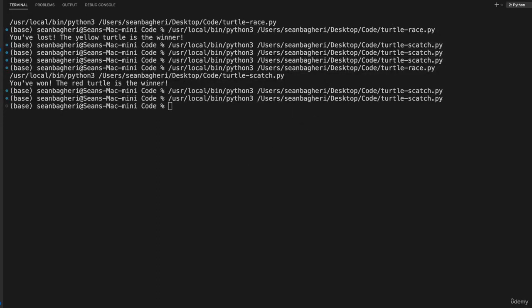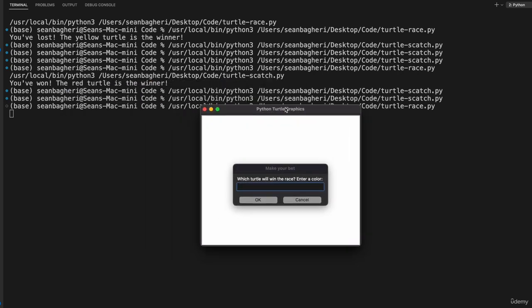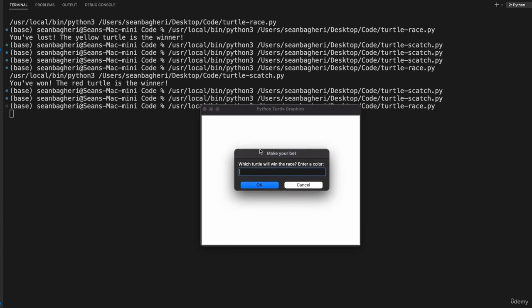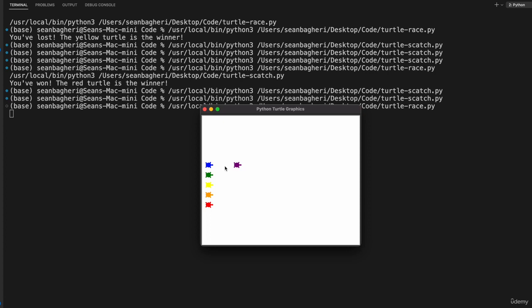The second thing I want to show you is a game that we're going to create. This is going to be the main project that we're going to create. So this is the turtle game, and you're going to enter the color of the player that you want to bet on. For example, I'm just going to say blue. And when you click OK, it's going to place all these turtles, and it's going to run them, and the turtle that hits the end of the screen wins. And basically it tells you you've lost. Orange turtle is the winner. So basically it's a game.